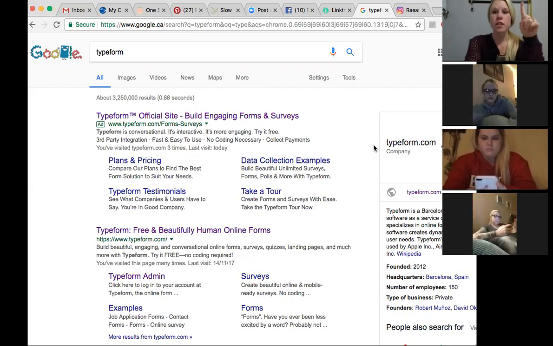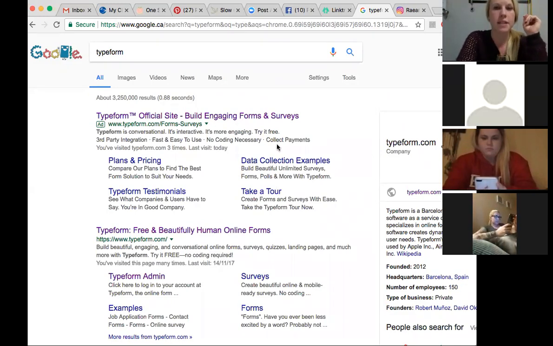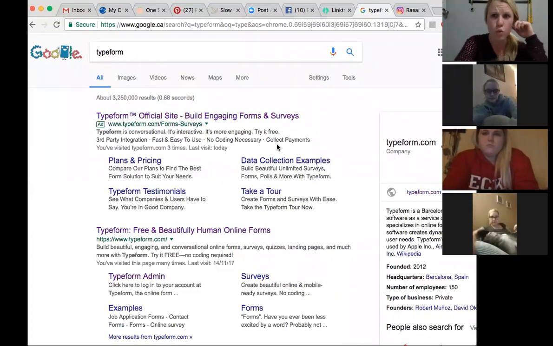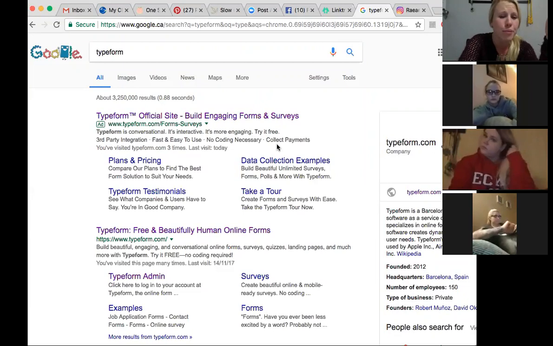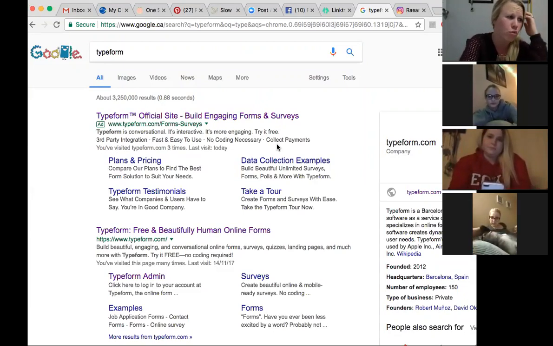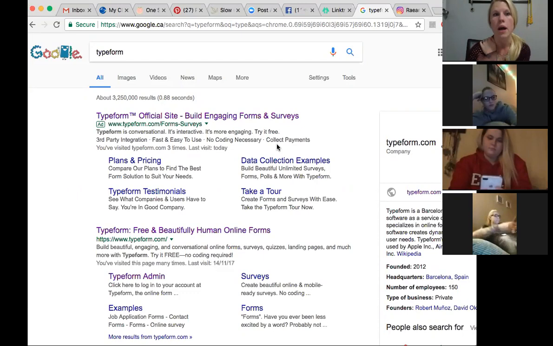Okay, so first thing is Typeform. This is the free form that I use now. Jess showed it to me actually, and it's way easier. You can make them way prettier. I used to use Woo Forms or Woo something, and it was okay, but this is way better. So I highly recommend this one. It's super, super easy.